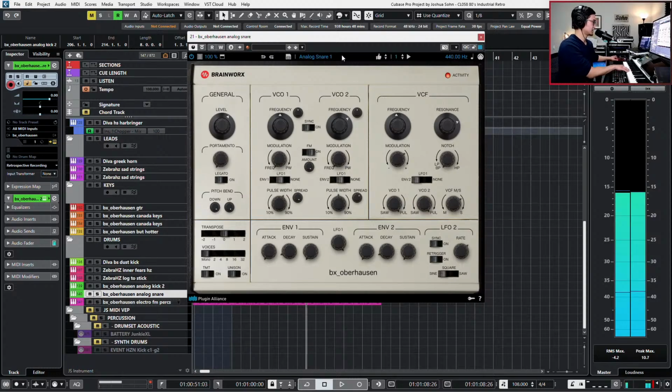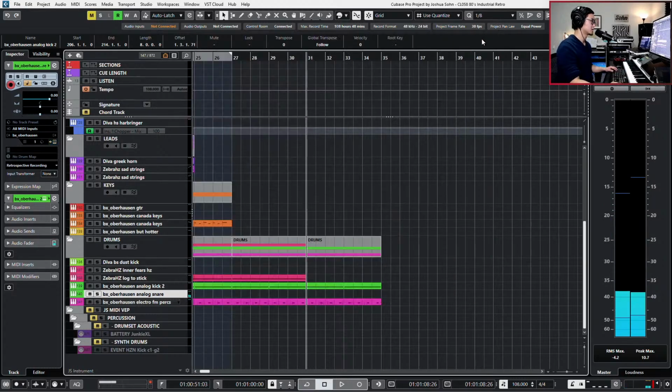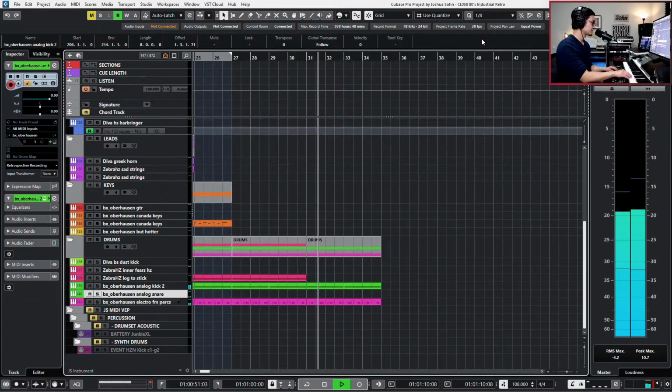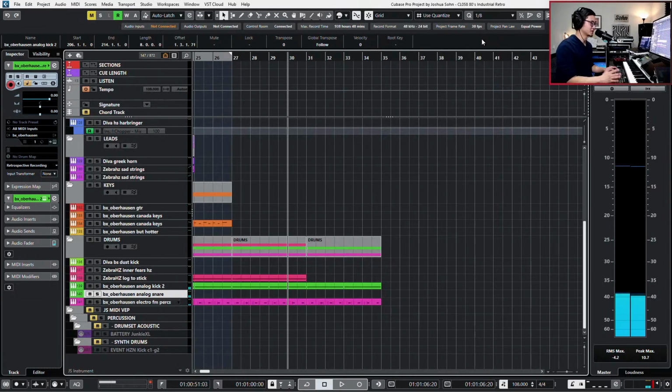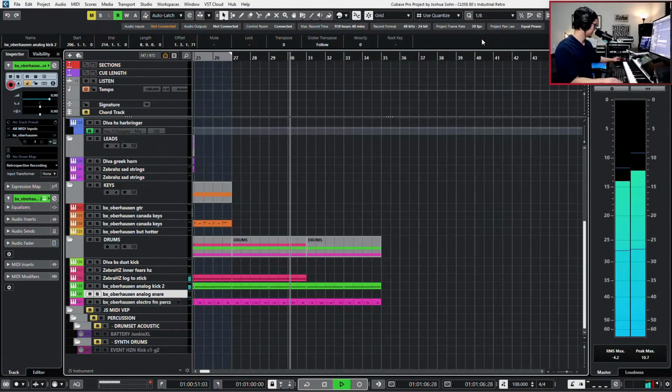I'm not sure if I need a... Oh. That's cool. Snare 2. Let's see. It's not really a snare, but I'll use it somehow.